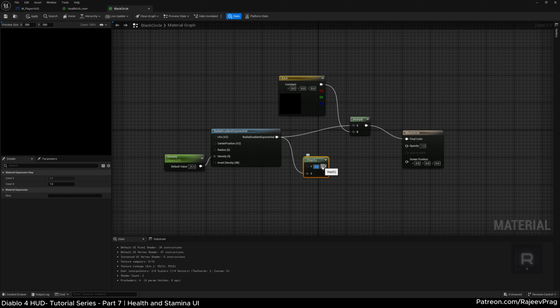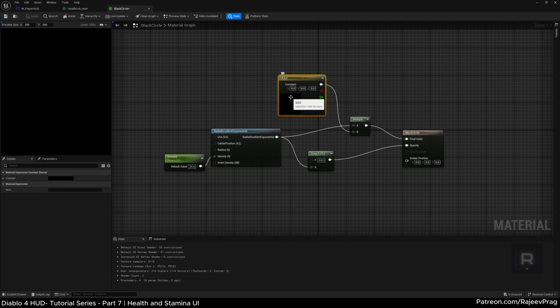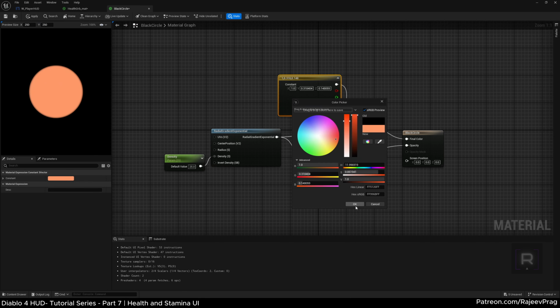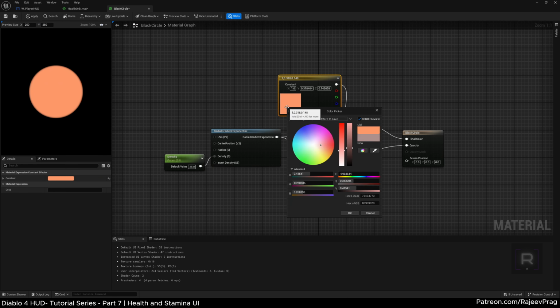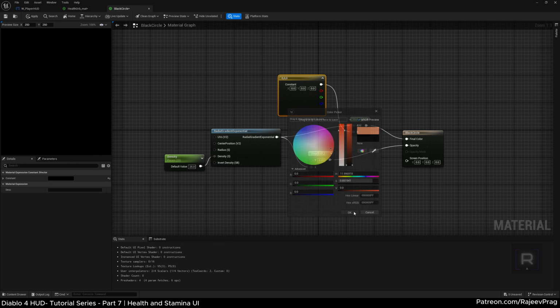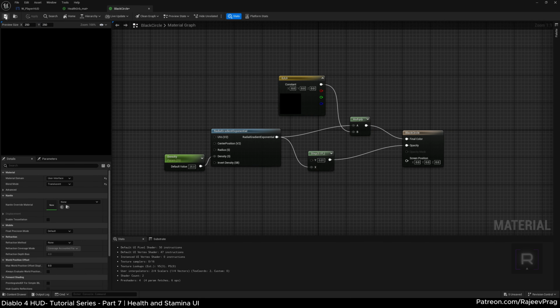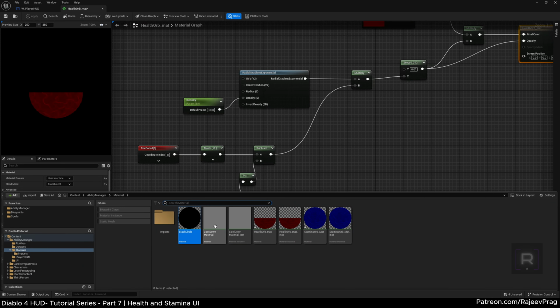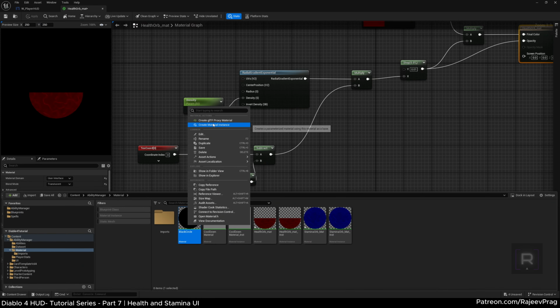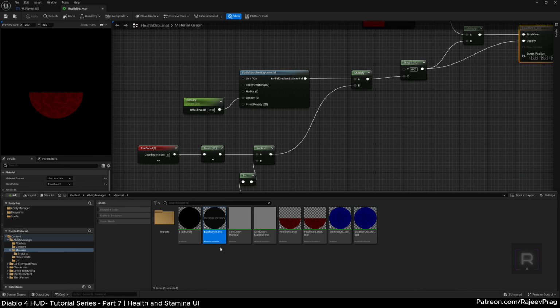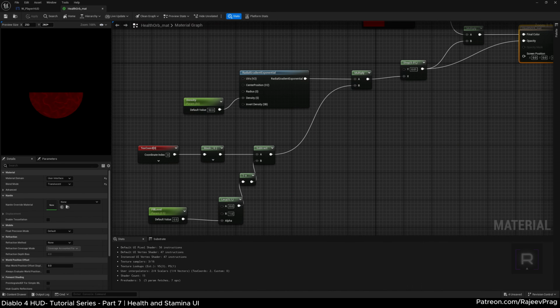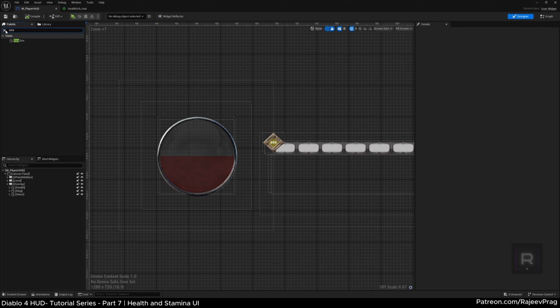Make this 0.01, and then make that into our opacity. You can't really see it, so if I change this to, let's say, red, you would actually see that's the circle. But we want it dark black, so we're going to say okay. And that's it. And now we're going to recreate this as a material instance, a black circle, save.